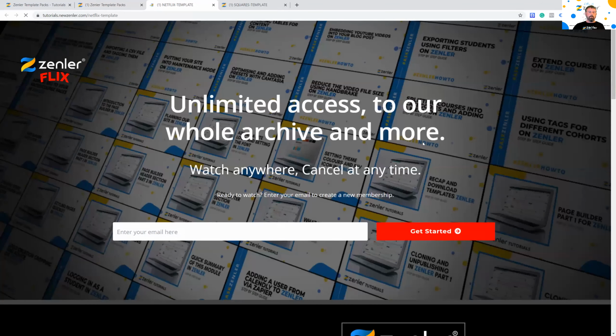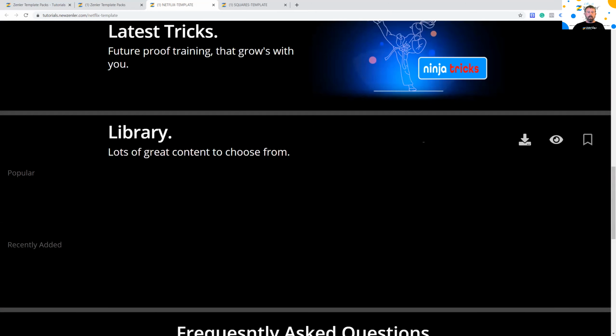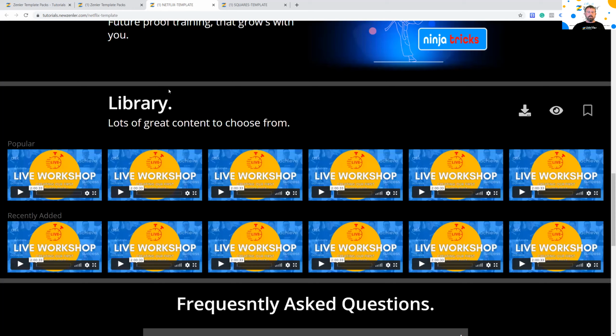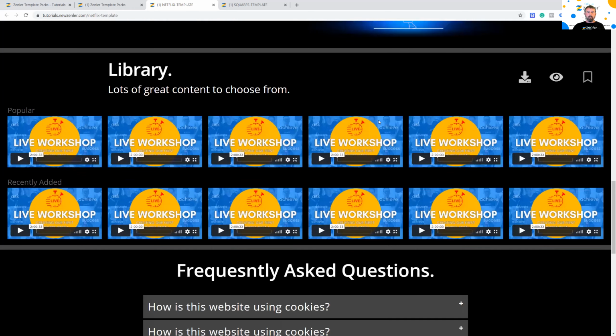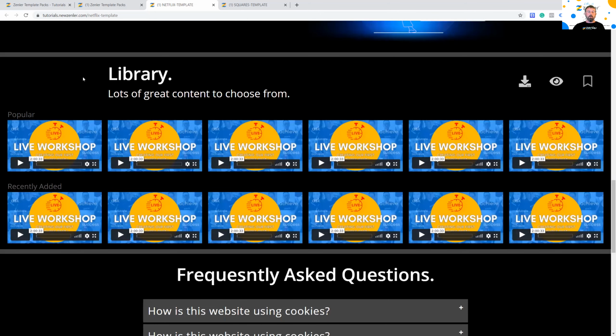I want to put a couple more in. So we've got this one here. This is the Netflix style site. So there's quite a few blocks in here. You can see there's even a video library in there showing you. So these are just placeholder videos. You can swap these out for your own. And of course you can duplicate the block.